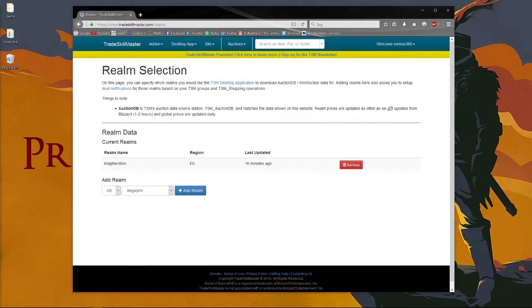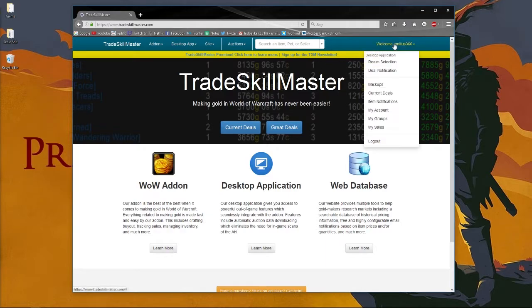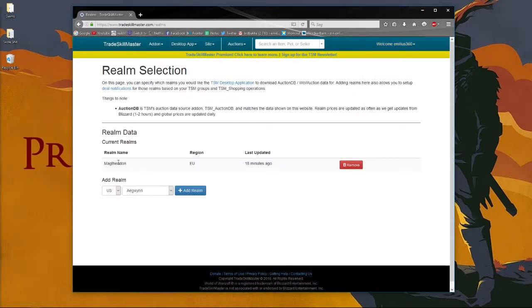My name is Amelius, and today I'll be showing you how to set up TradeSkillMaster for posting Transmog gear. Let's begin. First off, you want to head over to TradeSkillMaster, make an account, log in, go to realm selection, and then add your realm. So for example, if I wanted Europe and Draenor, I would click EU and then Draenor and then add realm.